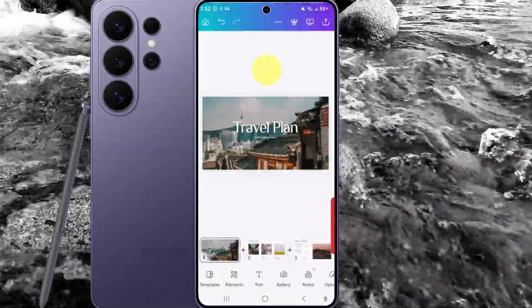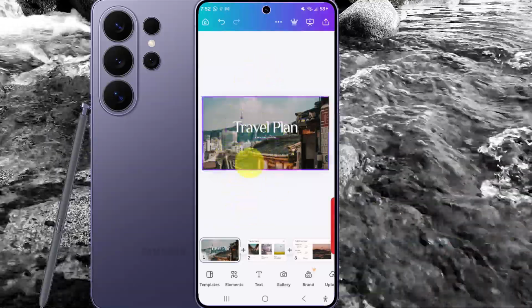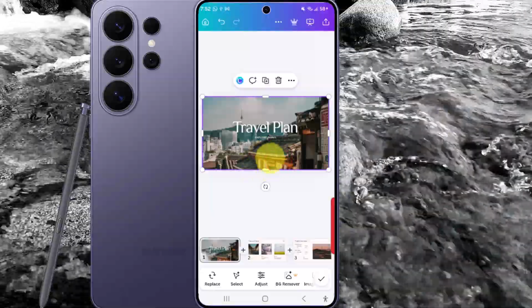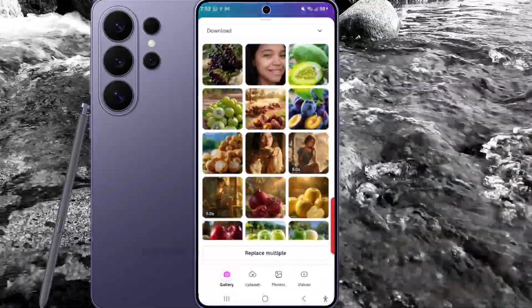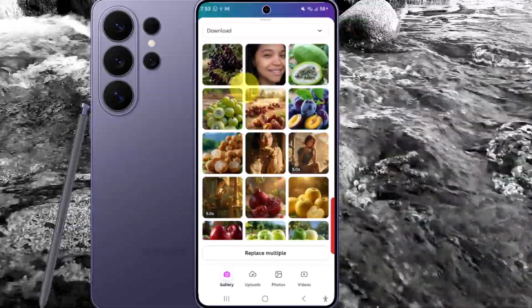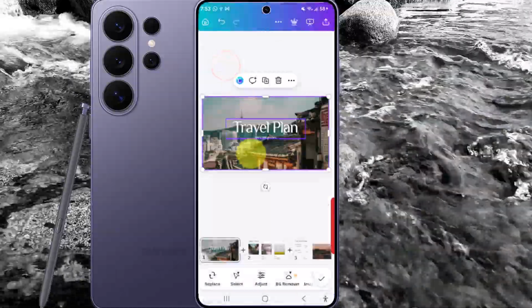Once the template opens, the presentation editor will appear automatically. To replace an image, tap the image you want to change. Then tap Replace. Select the image you want to use from your gallery. Canva will automatically replace the original image.